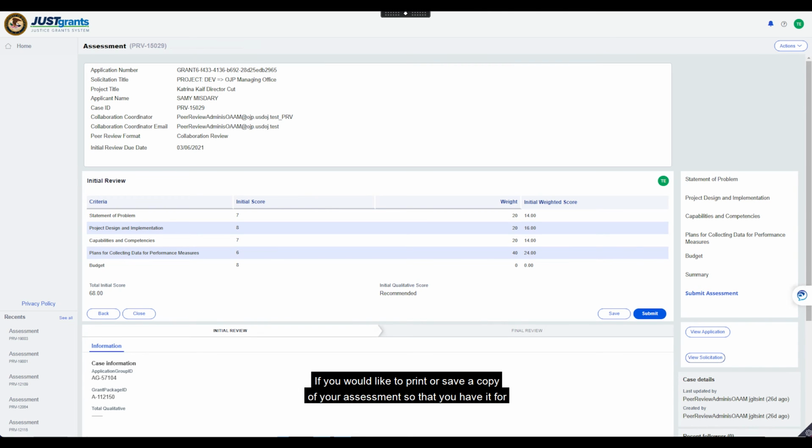If you would like to print or save a copy of your assessment so that you have it for reference for discussion during the collaboration session, you must do this prior to submitting the assessment. You will not be able to print or view the assessment after you select Submit.